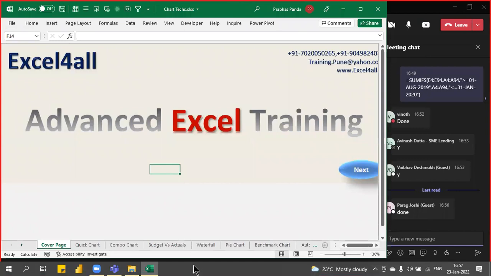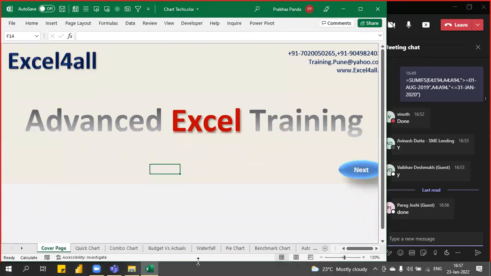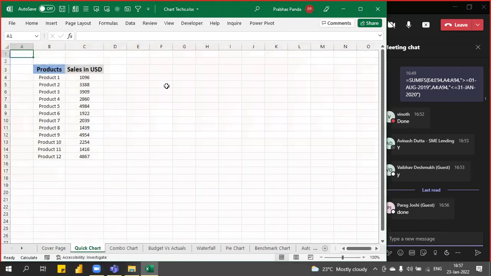When you open the file, you will land on the cover page. Click on the next button. You will find a quick chart sheet is ready.